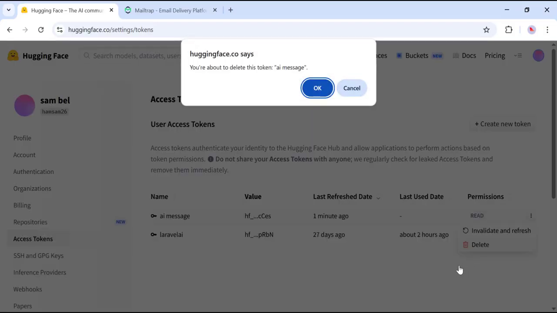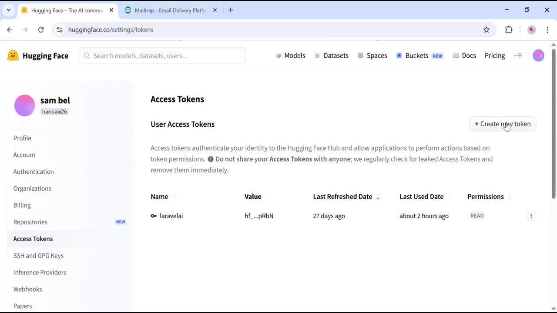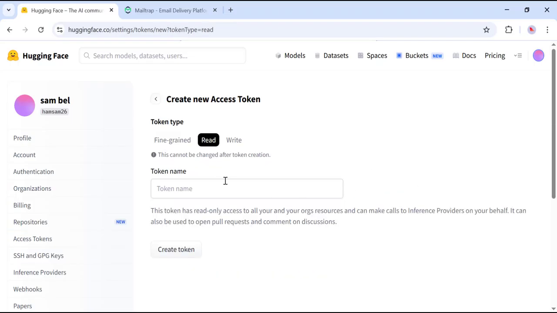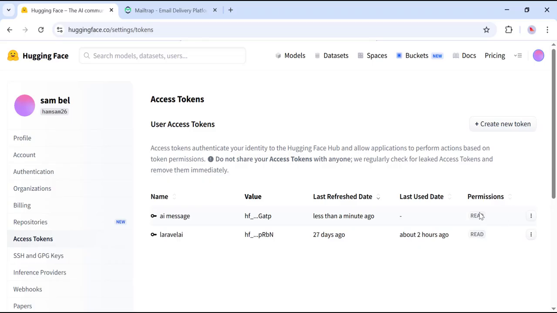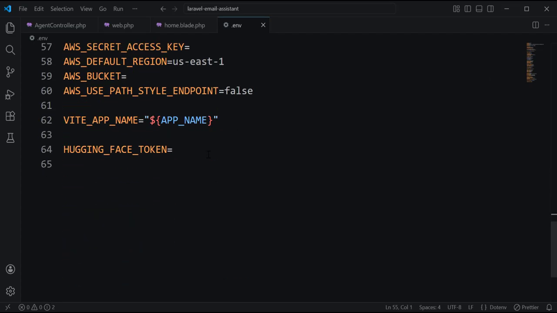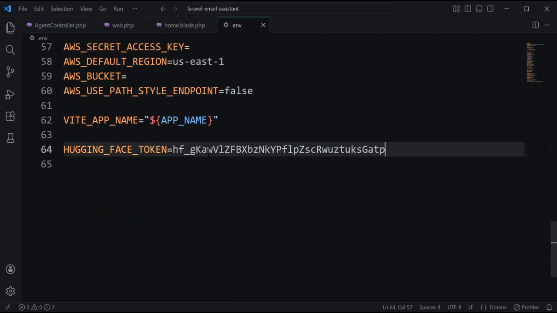Let's do that again. Let's delete this one. Let's create, use read, and here we can use AI message and create token, and here copy and done. And as I told you, please use your own, because I will delete it once done. Okay, once the project is done, and paste it here.